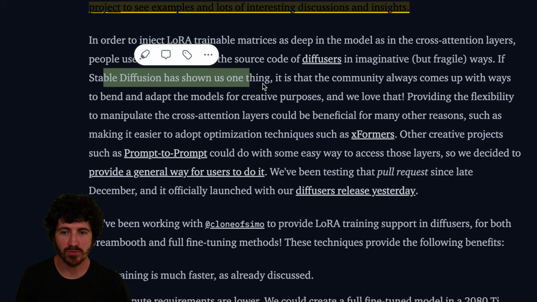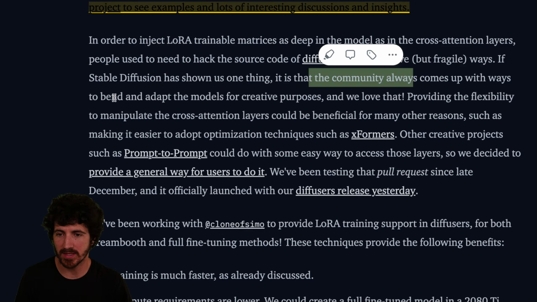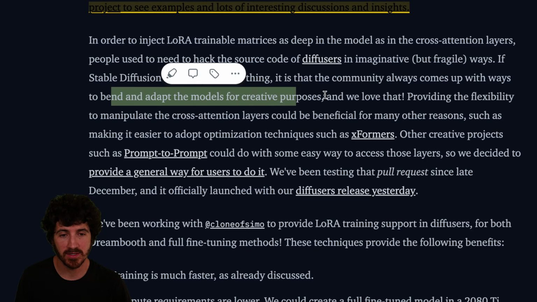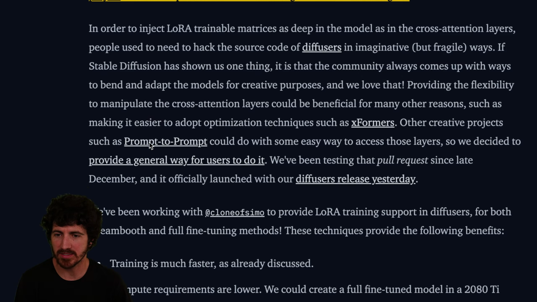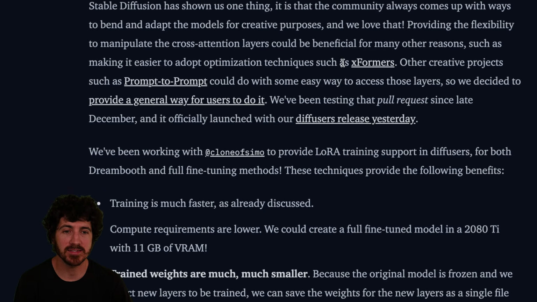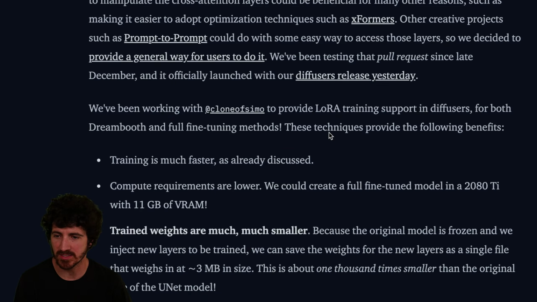Stable Diffusion has shown us one thing: the community always comes up with ways to bend and adapt the models for creative purposes. And we love that. Providing the flexibility to manipulate the cross-attention layers could be beneficial for many other reasons, such as making it easier to adopt optimization techniques such as xformers. Other creative projects, such as prompt-to-prompt, could do with some easy way to access those layers, so we decided to provide a general way for users to do it. We've been testing that pull request since late December and officially launched with our diffusers release yesterday.